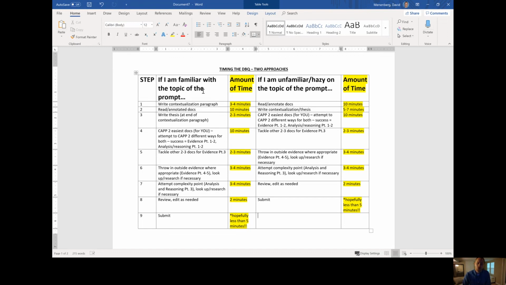And then the second, or rather the third step, is the same as step 4 in the other way, which is to cap or hip the 2 easiest docs for you. Remember that a successful capping of 2 documents will amount to about 4 points on the DBQ rubric. 10 minutes for 4 points is a good use of your time. Again, the next step would be to tackle the other 2 to 3 documents for evidence point 3. Then lastly, you're going to start to look stuff up, because remember, you're hazy on the topic.